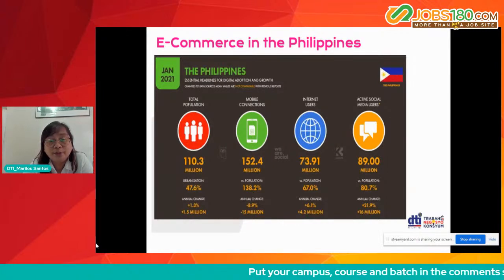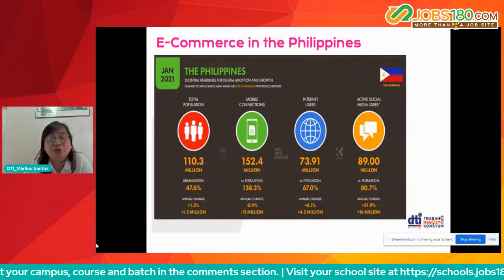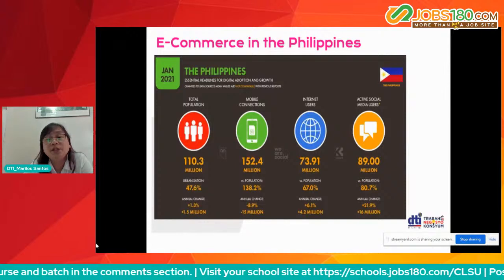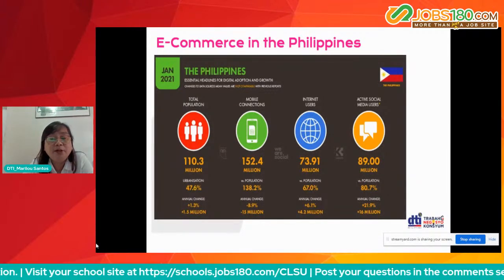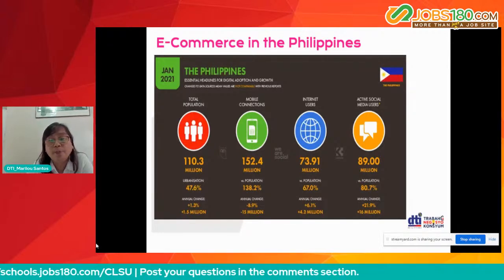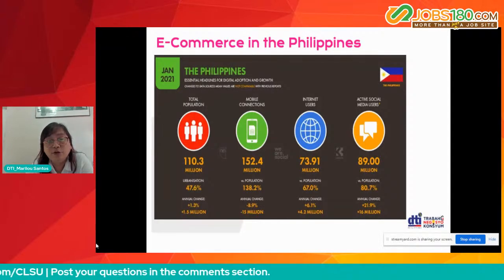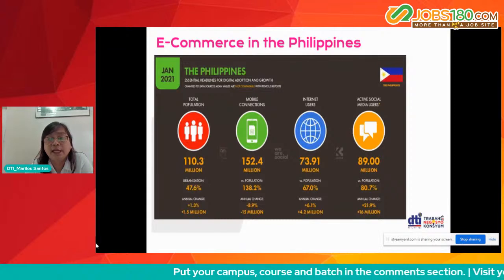At dito po sa population natin na 110.3, 73.91% po dito ay internet users. Or ang sabi po, 67% po ng population. At doon po, 89 million po yung active sa social media. So from this po, sa situation po ng ating e-commerce in the Philippines, makikita po yung potential po ng e-commerce ng social media marketing ay napakataas po.